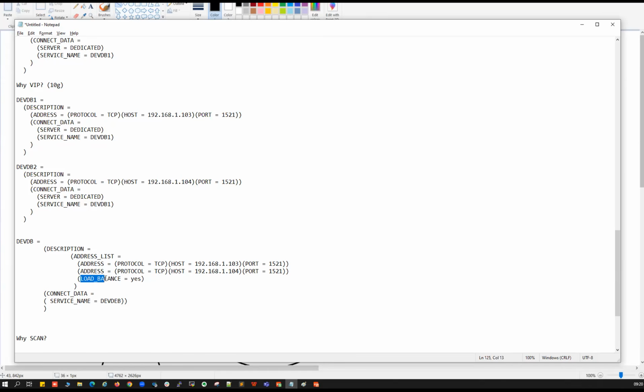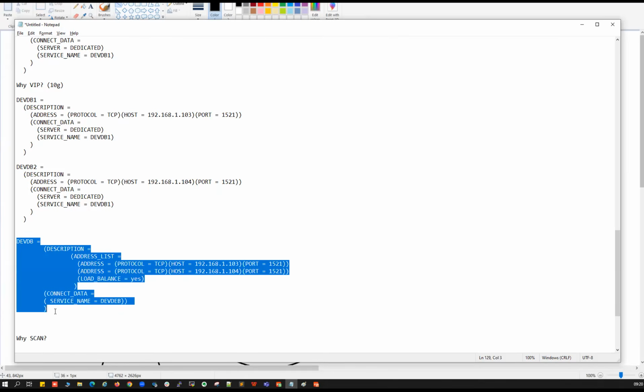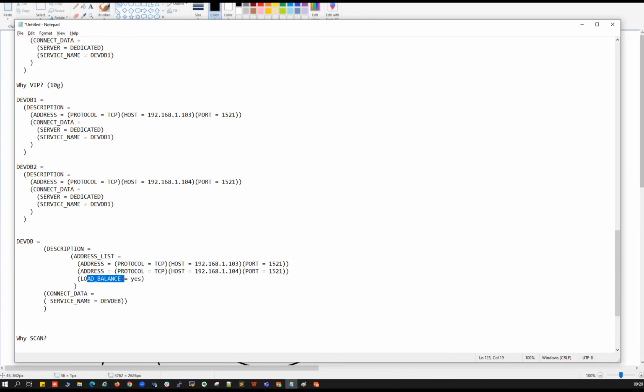Oracle recommended to use load_balance equal to ON. And is this literally doing load balancing? Yes, it is doing load balancing in a round robin fashion. What does that mean? Client 1 comes, goes to node 1. With load_balance equal to ON, when client 1 connects using both the names here, it goes to node 1. Client 2 comes, goes to node 2. Client 3 comes, goes to node 1.